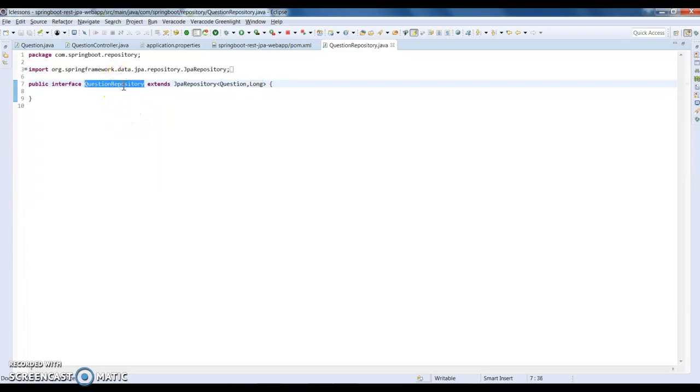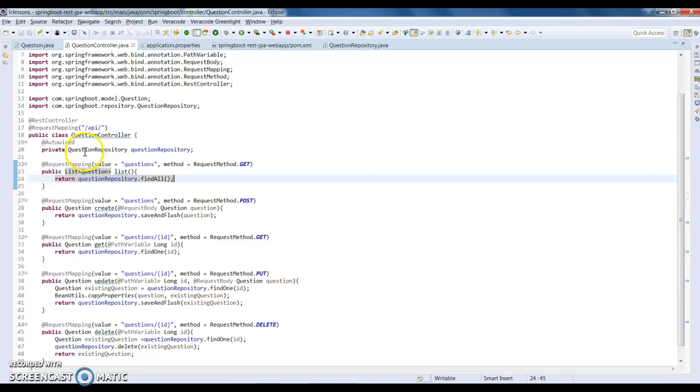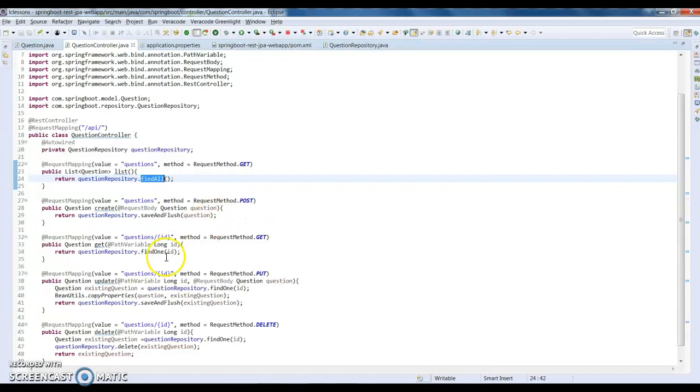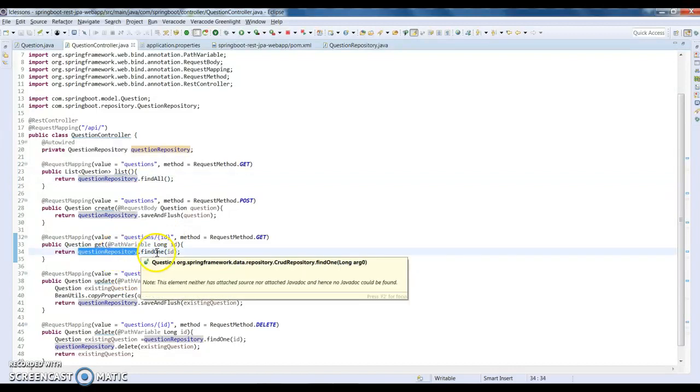Now that we have this question repository, we can use it from our question controller to meet all the data requirements. So we have auto-wired QuestionRepository in our question controller. The list method, which needs to get all the existing questions, can simply use questionRepository.findAll, which will retrieve all the questions from the database. For create, which is a POST and gets the question data in the request body, it can simply use that data and call the method saveAndFlush on questionRepository to save the data in the database and create a new question. For getting a particular question by ID, we use questionRepository.findOne. So it's going to find that one question based on the ID and return it back.